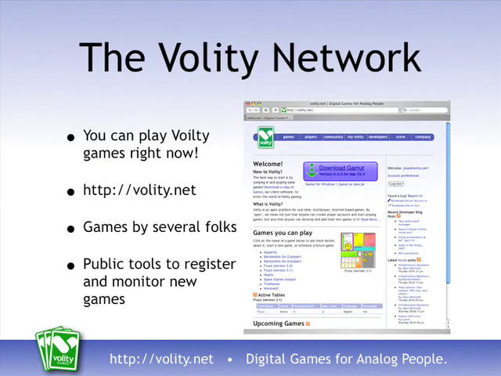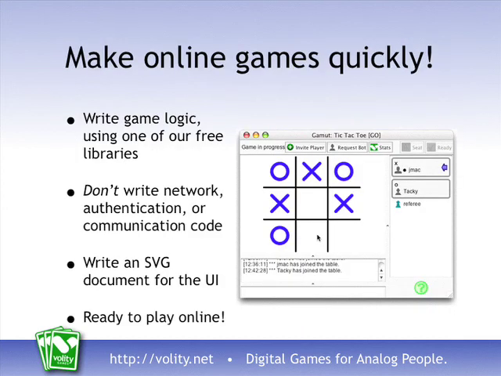You can play Volity games right now. The Volity network is running at volity.net and includes games by several folks, as well as public tools to register and monitor games that you add yourself. Because that's half the point of Volity, providing developers with a way to make online games quickly.